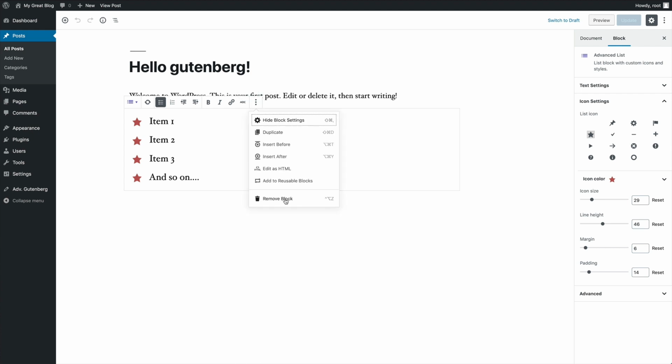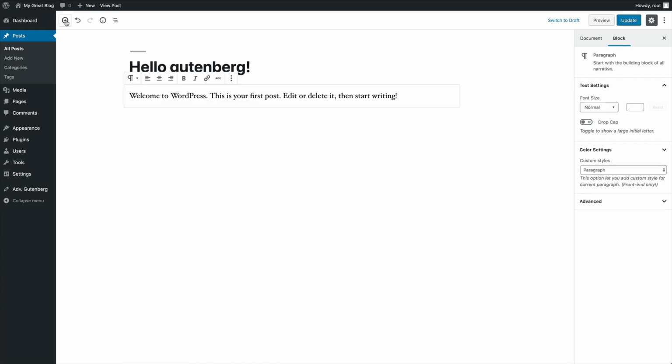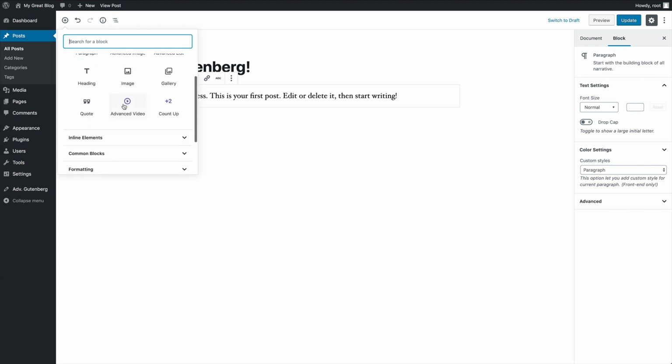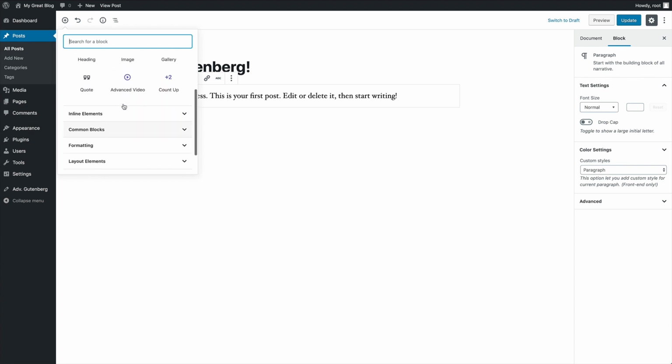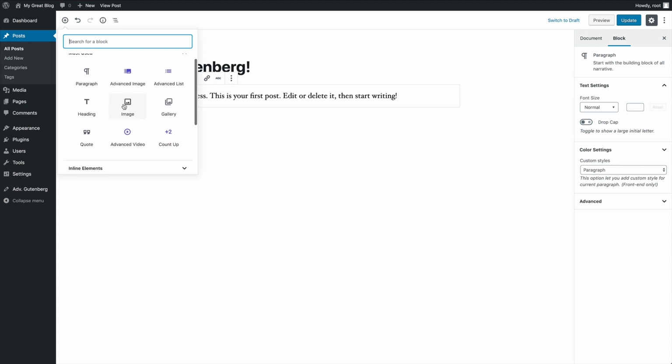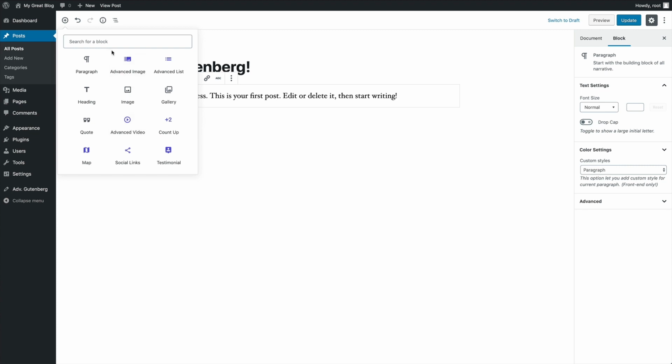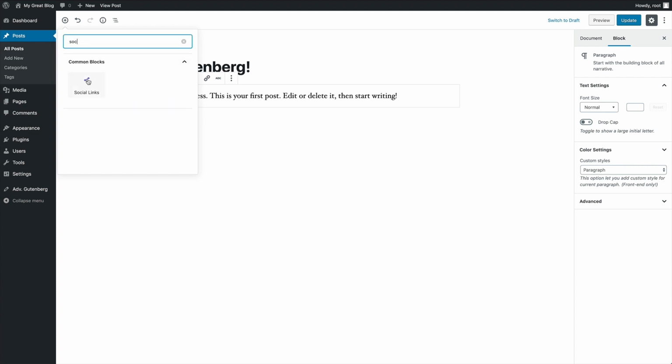So let's hop back in here, we'll get rid of this, and we'll take a peek at maybe one more block from Advanced Gutenberg. The one I want, I don't see right up in the common elements. You can go ahead and click through the tabs to try and find all the different ones, but I know which one I'm looking for, so I'll go ahead and just search for it. And we'll add this social links block.